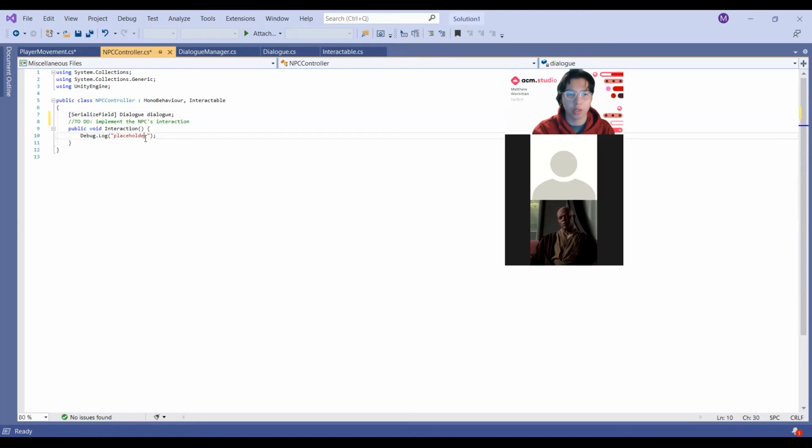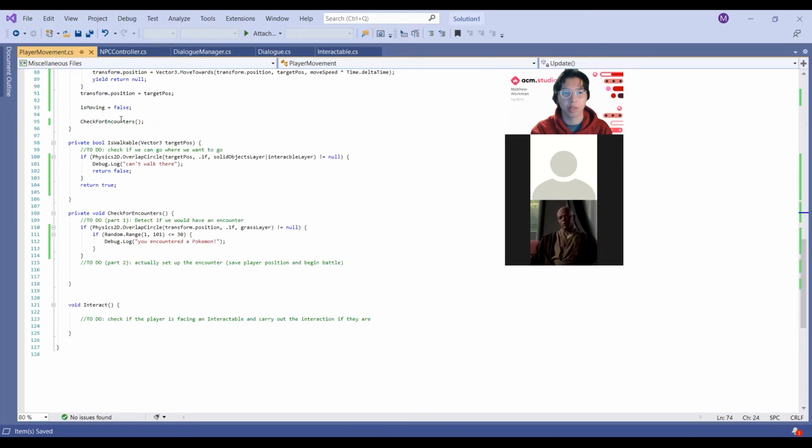And then you can just change the interaction function to some interaction message or whatever. So for example, if you wanted the message to say, you should attend the procedural dungeon generation tutorial tomorrow, you could do that. All right, so we're just going to save our scripts.